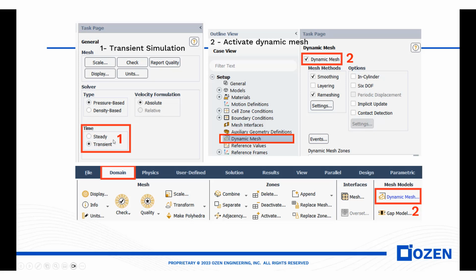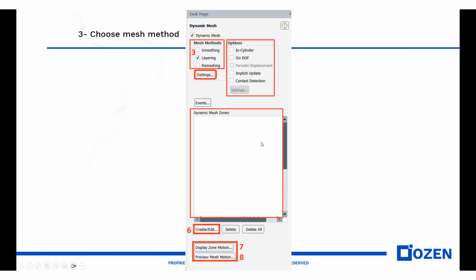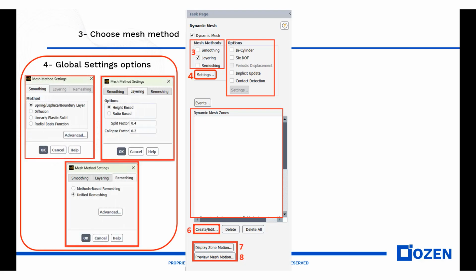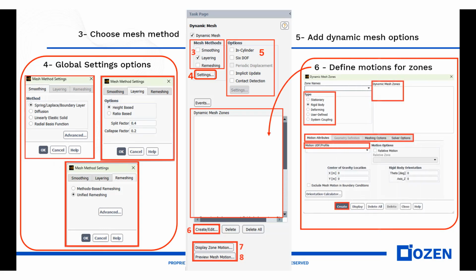We need a transient simulation. We need to activate the dynamic mesh feature in Fluent, it is not activated by default, and these are the details that we need to work on to set up the dynamic mesh motion. We need to know what method we want to use, what options we want to use, and if we need more setups for each method: smoothing, layering, remeshing. Here we need to define the moving zones, in what region of the mesh we want to apply the dynamic mesh motion.